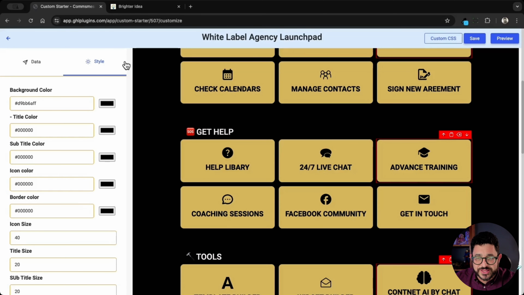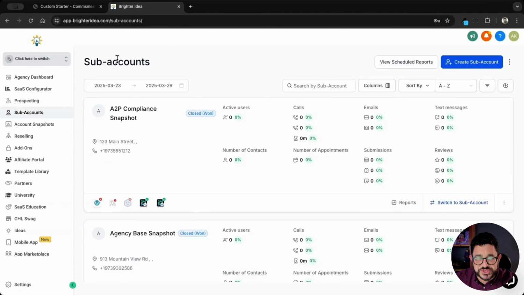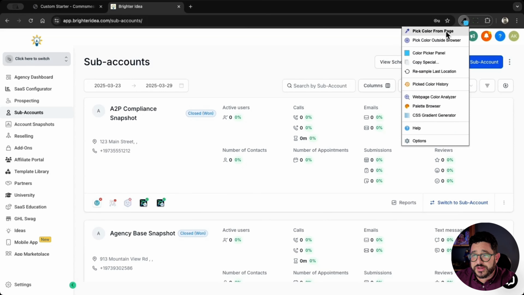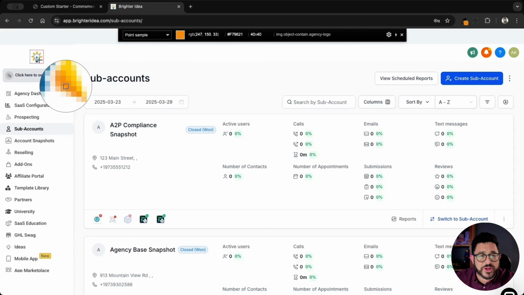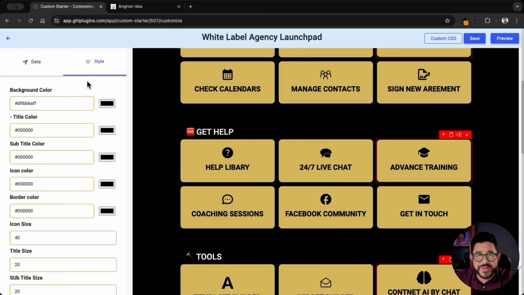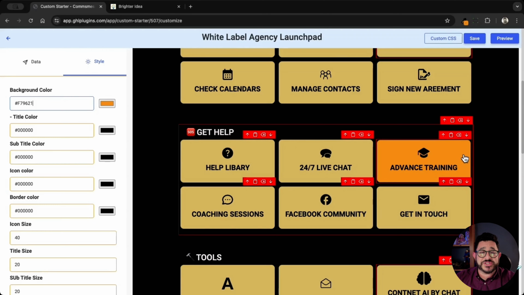Now, the easiest way to get the color is to go over to our agency. My logo is in the top left-hand corner. I'm going to use ColorZilla right over here. I'll use my picker, and I'm going to grab this orange that I have in my logo. I'll come back over here, and I'll just paste it right in there. And as you can see, it changes instantly.